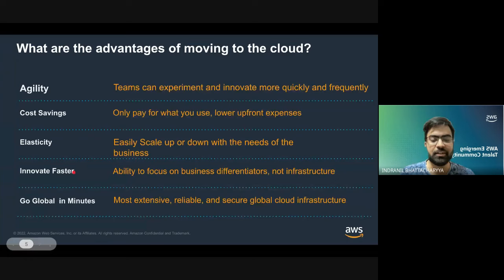Elasticity, innovate faster. When you go to the cloud domain, you no longer need to focus on configuring the servers, all these things. You focus only on the application development. When you work as a developer, that is a very crucial thing to have, right? So you no longer worry about your own server. Will it work on my server or not? You just work on your Flask application. Whenever it is ready, you go to the cloud and you deploy. That is a very cool thing to have, right? And as we already talked about, you can go global in minutes.